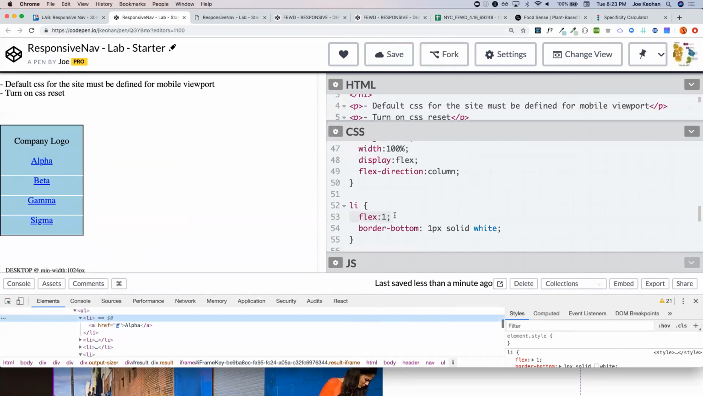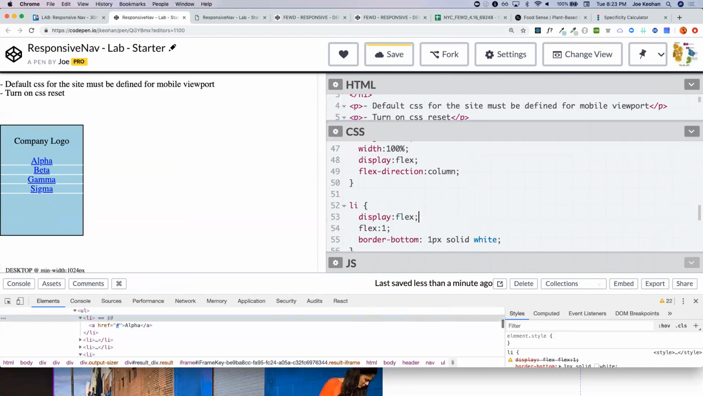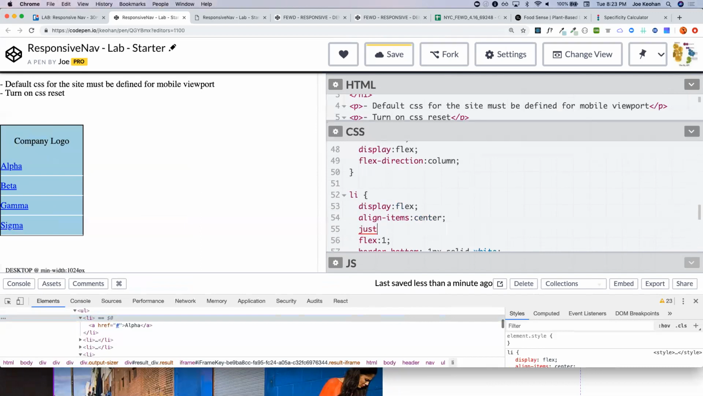Or I wonder if I could just do display flex on these things and do align items center, justify content center, something like that.